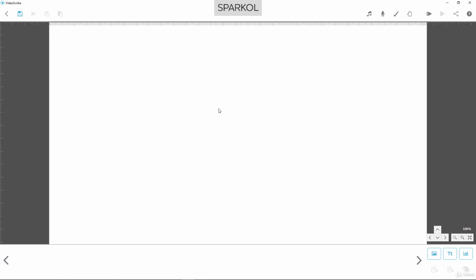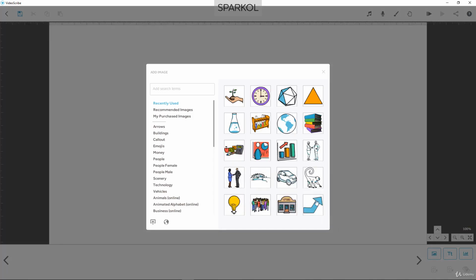So the first thing I need to do is to add my first element. I'm going to do this using these icons down here. This first one lets me add a new image. VideoScribe comes with a huge library of thousands of images, all created to draw beautifully in VideoScribe.